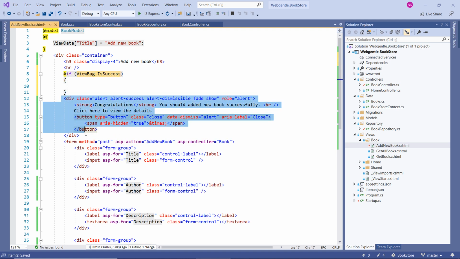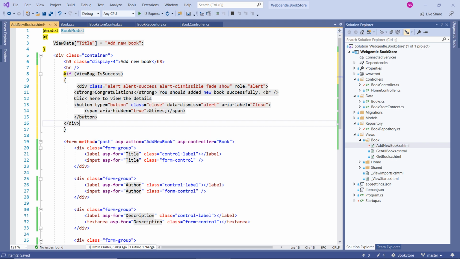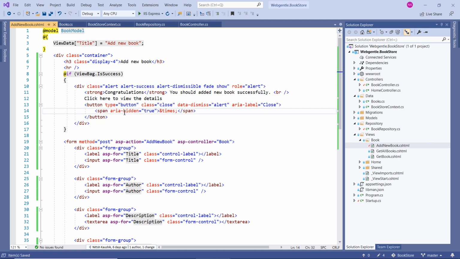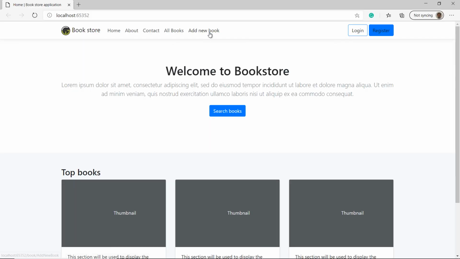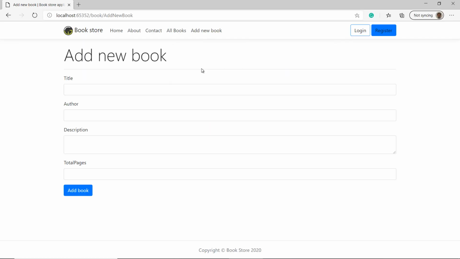Okay, let's cut this code, paste it over here, and there we go. Let's build this solution and let's run it. Click on the add new book button. Here you can notice that by default we are not getting any notification for the success message. Let's add few more books over here.